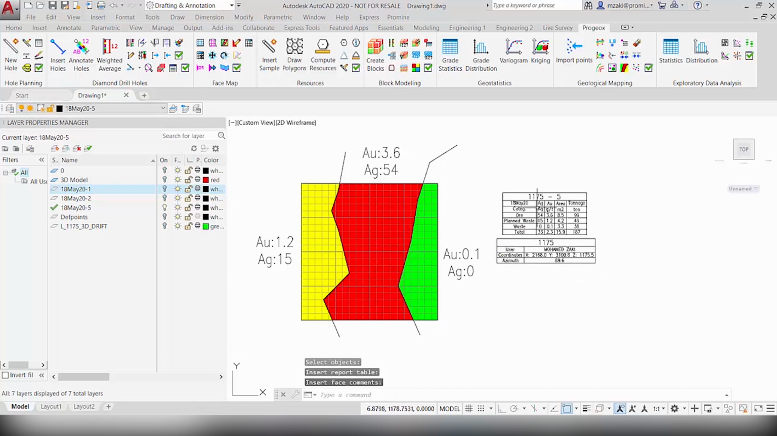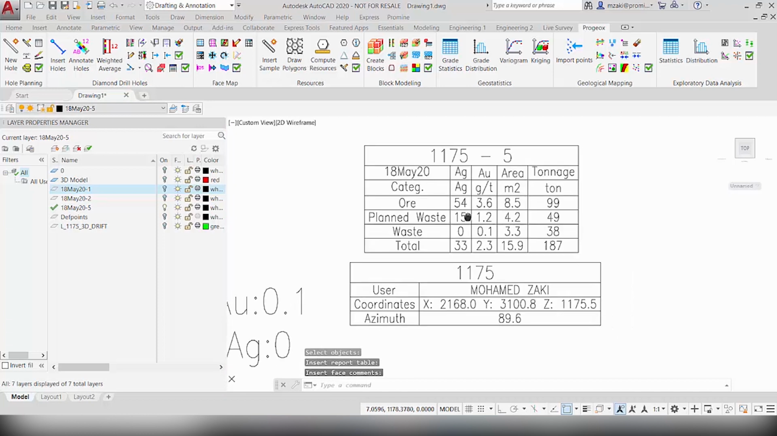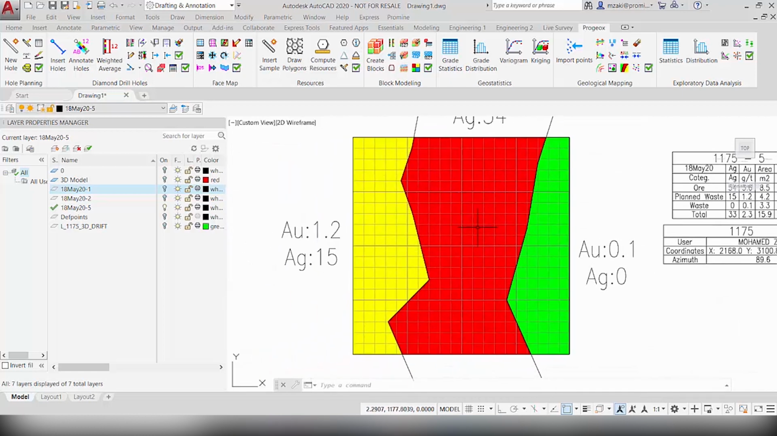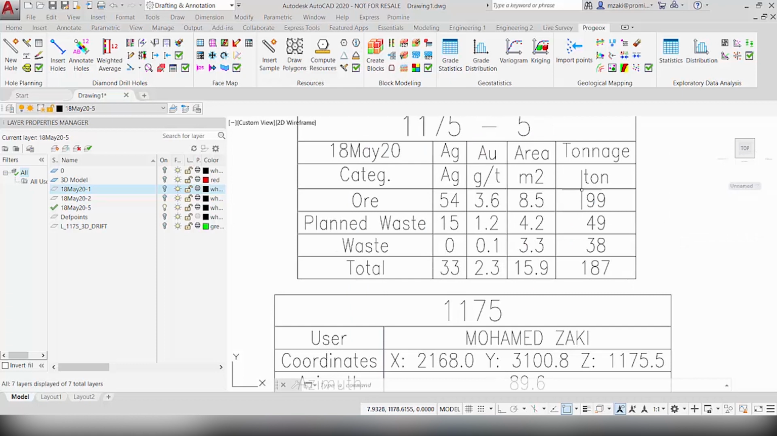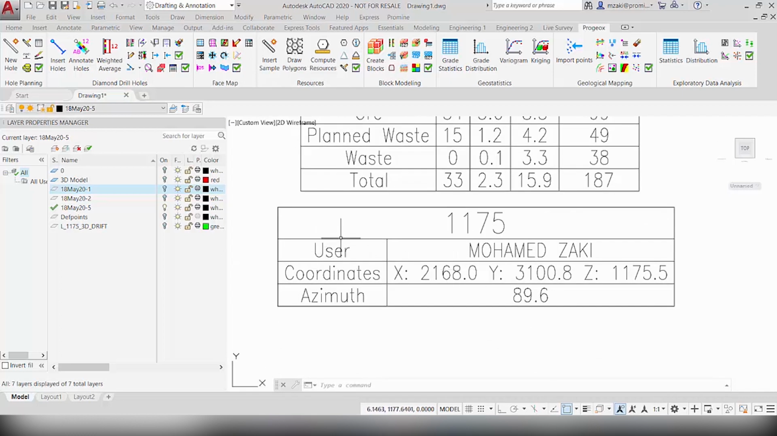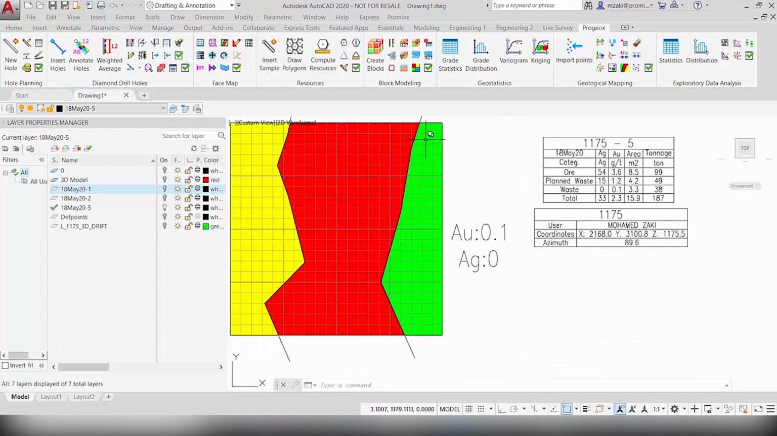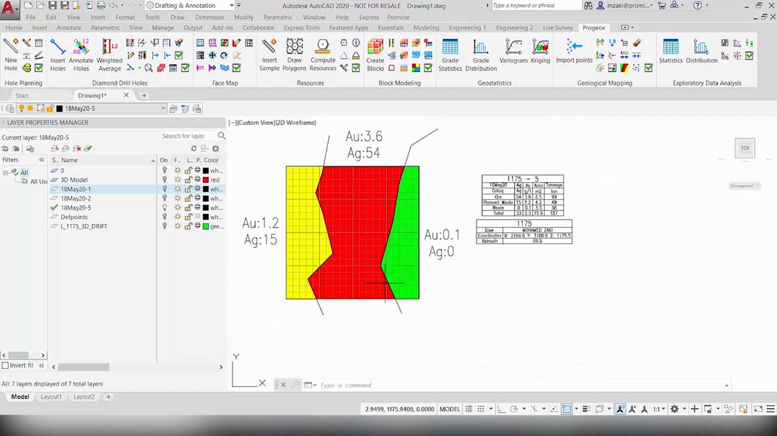All right, so if we have a look here, we have the grades, the area of ore, planned waste, and waste. So these areas are the different areas of these parts here, as well as the tonnage based on the length that you configured in the report. And down here, you have the user that created this drawing, the coordinates of this section map, as well as the azimuth. So this is basically a quick summary of the grades and the areas found on this section map.